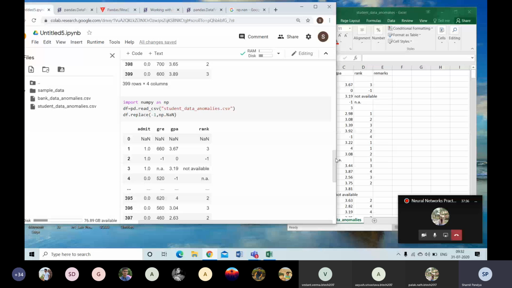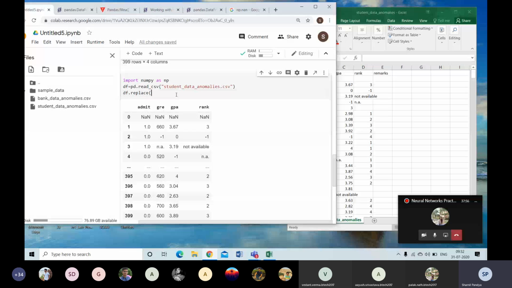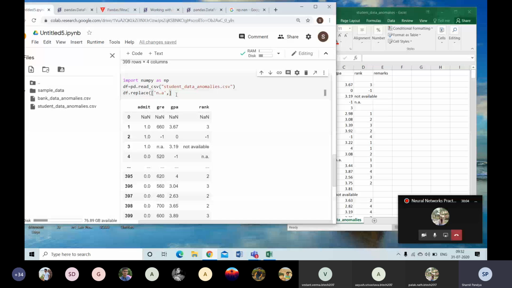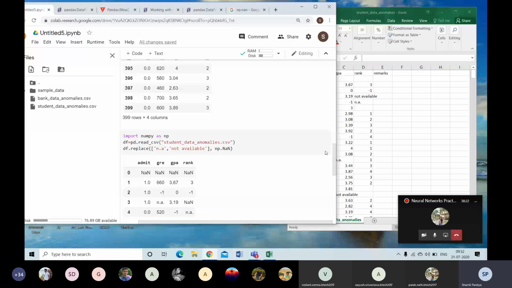Instead of this, let's say I want to take multiple values from here and replace them with NaN. In the same way, I can just pass a list here. Let's say I want to replace all these NAs with some value called no status. By default, I'm keeping NaN as of now, and then we'll replace this. Now, what if I want to replace this with no status? Right, you can see that no status has come here.